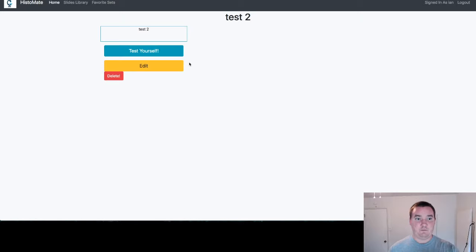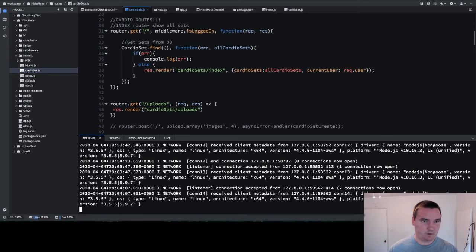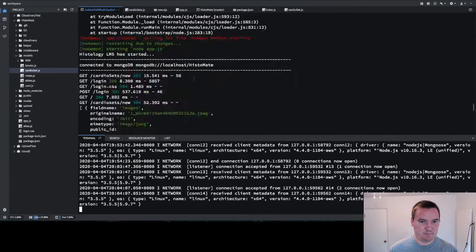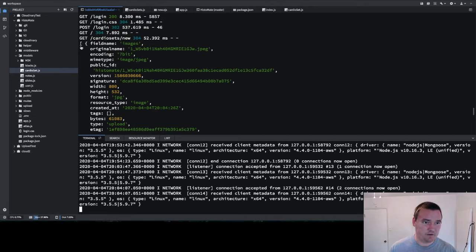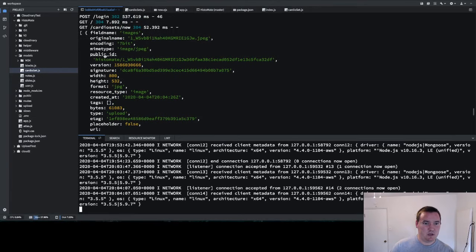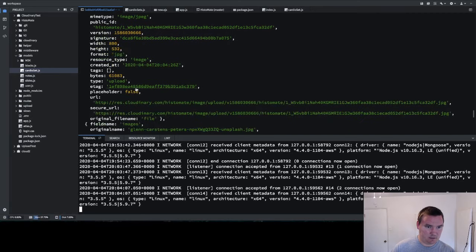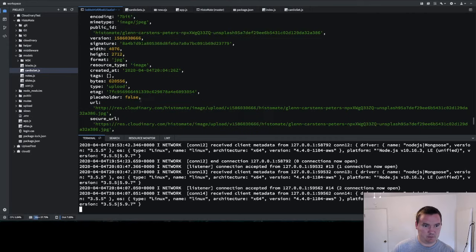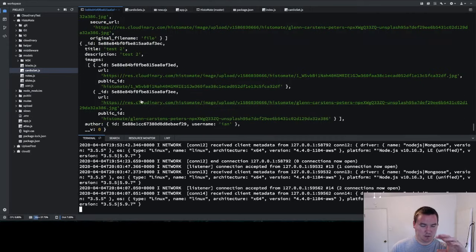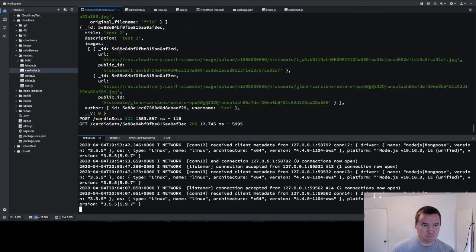Alright, so it's on the show page, which is good news. It may not have the capability to display the images yet. So we'll go take a look at the logs just to see what we've got here. Alright, so this array with the object is rec.files. And it has the public ID and the URL down here, which is great. That's what we wanted. That means that Multer Cloudinary storage is working. So then this object right here is the newly created cardio set, and it has images with the array. So everything worked perfectly.